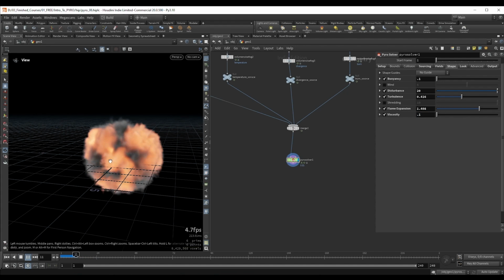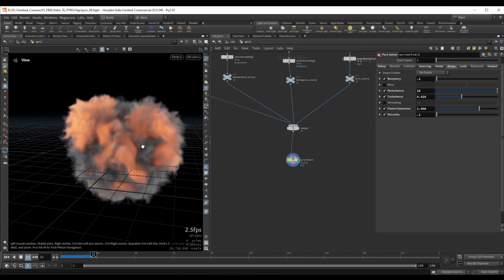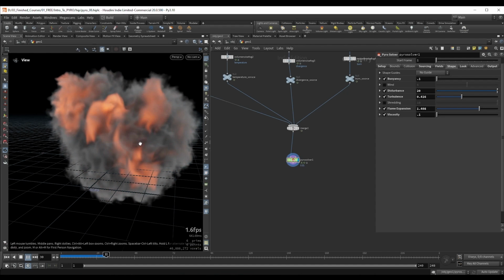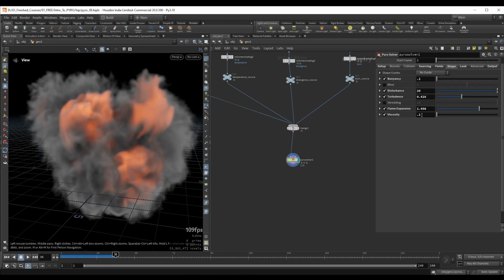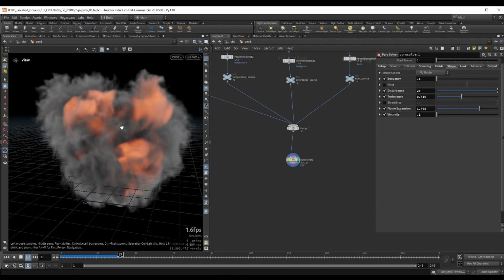So we have our features in the beginning, and as our simulation progresses, we are going to blur out and smooth out the simulation more and more. So we can see we can get some pretty good results with this as well.